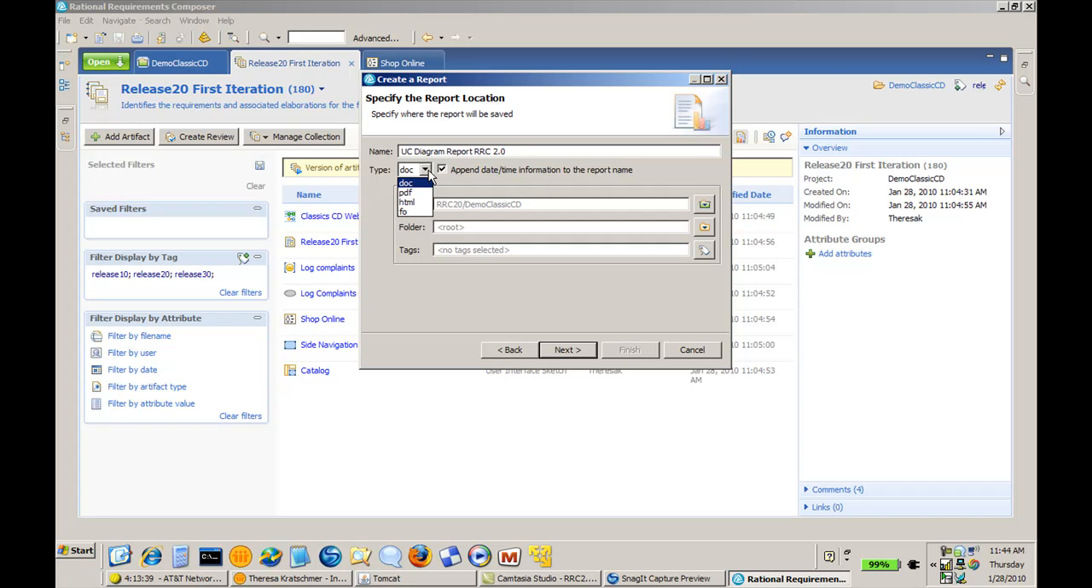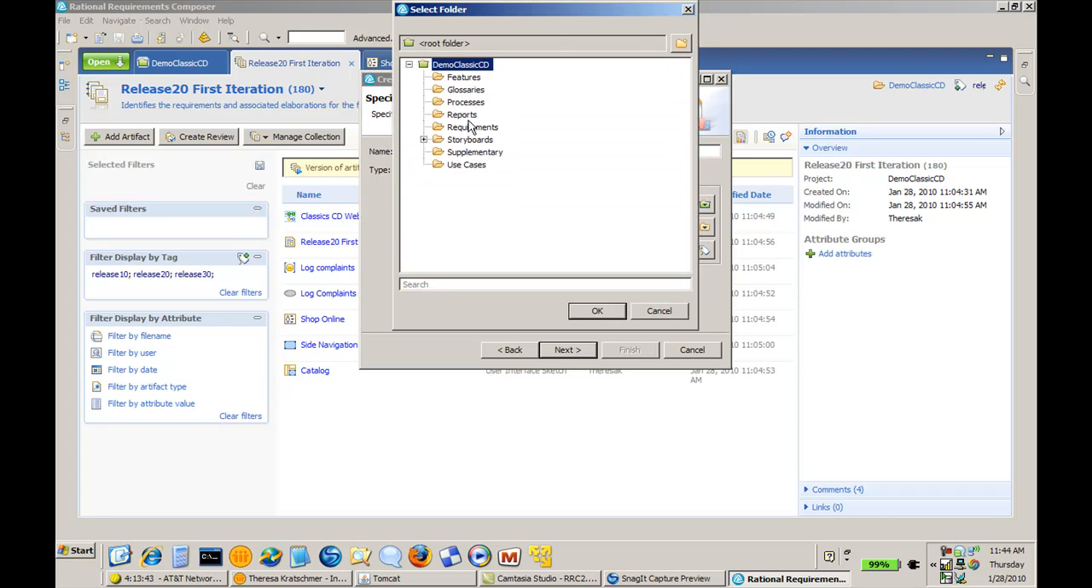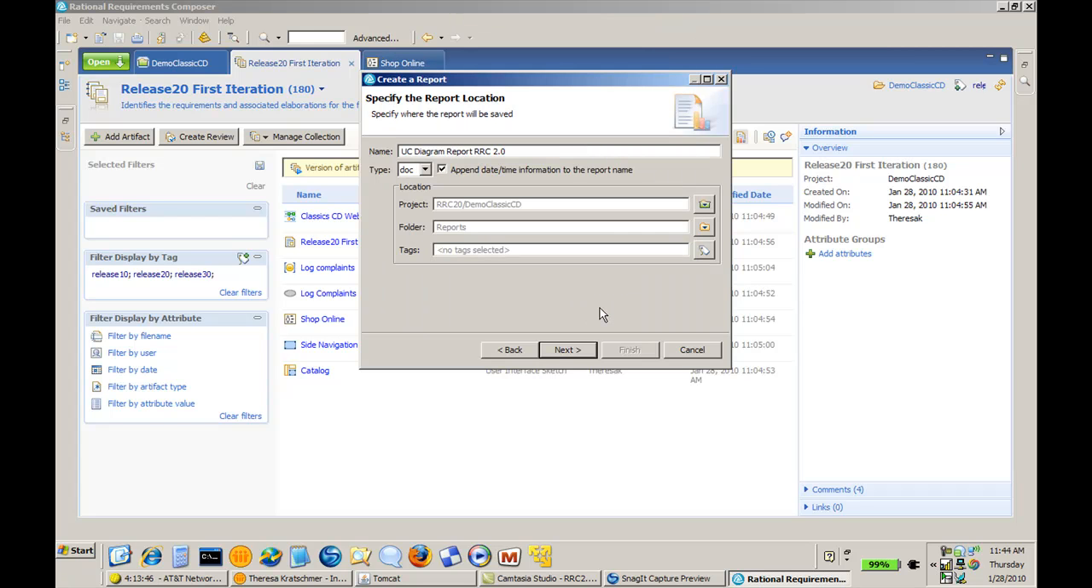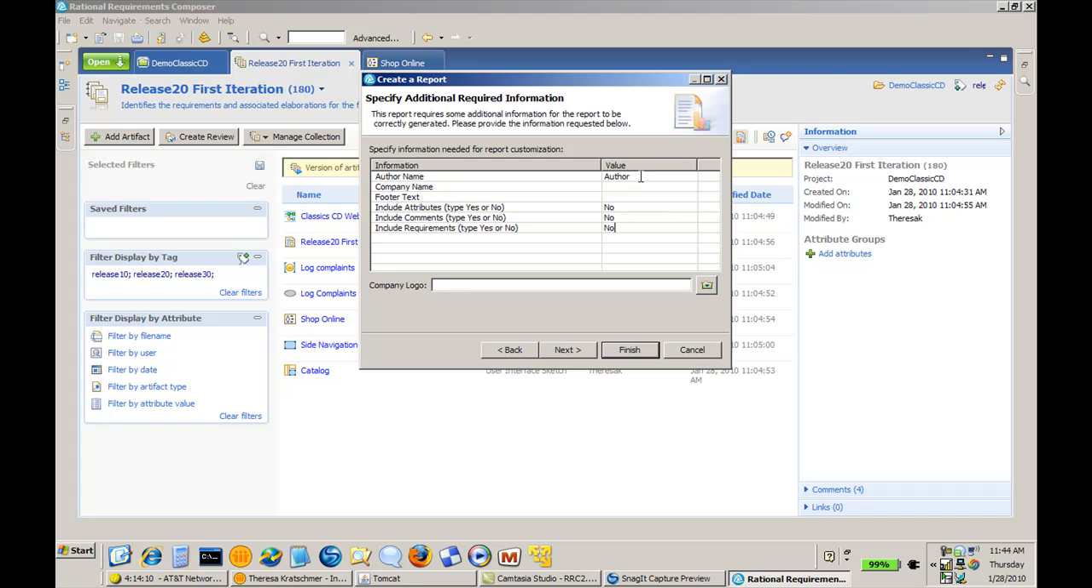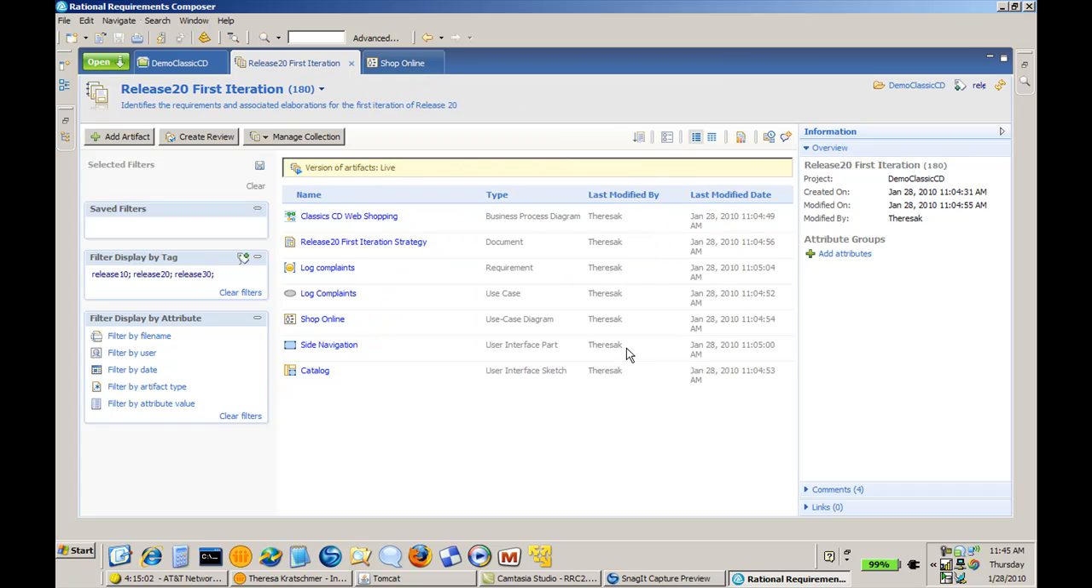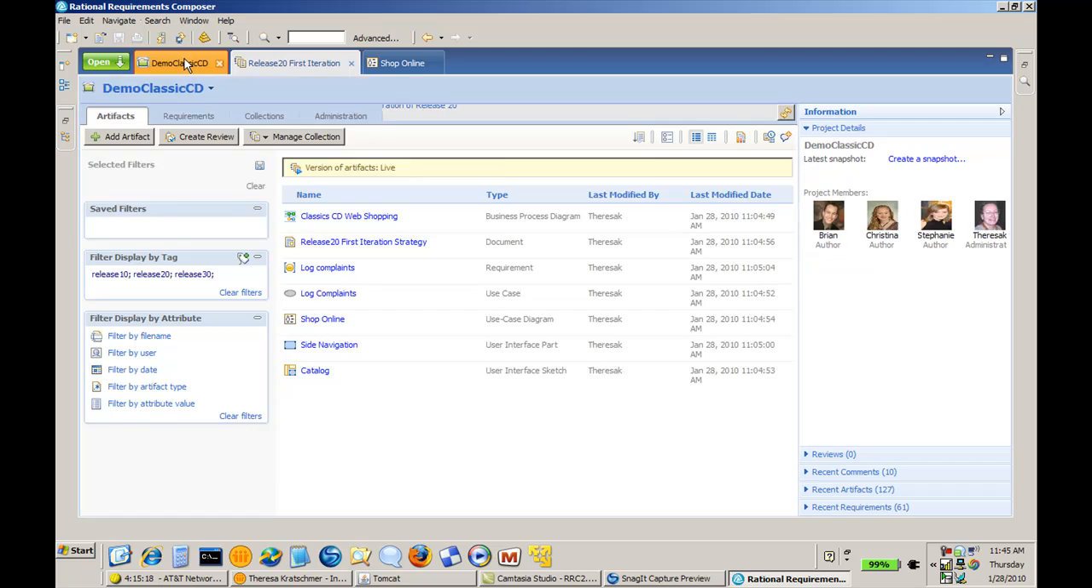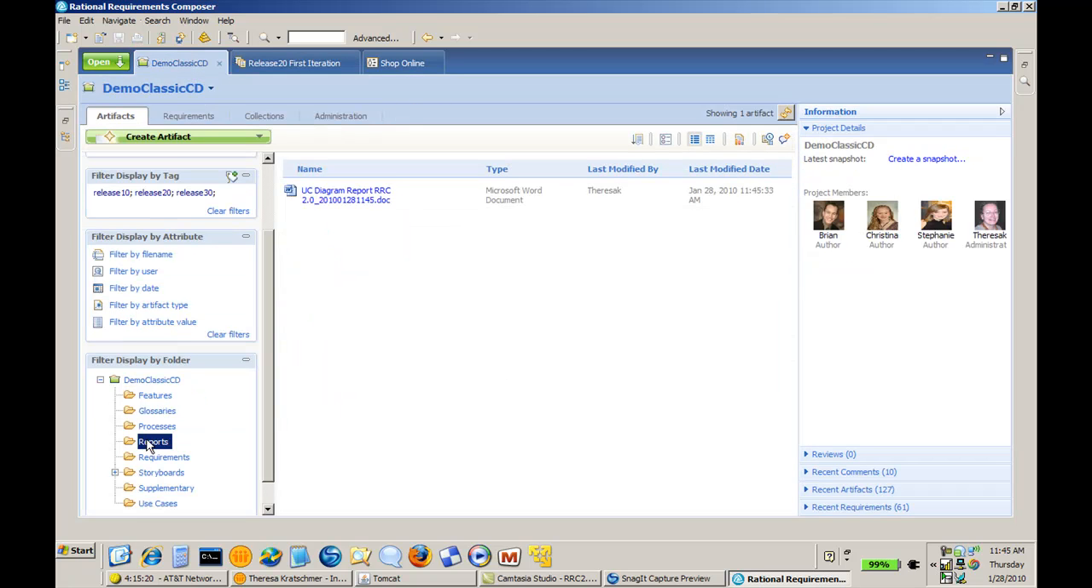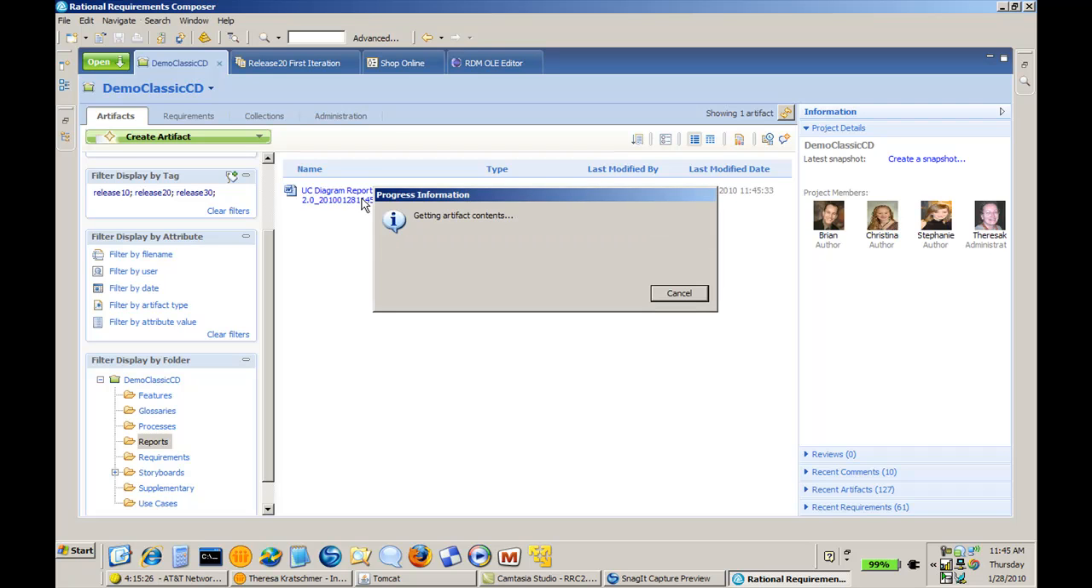Note that you can generate several different document types, including doc, PDF, and HTML. I'll save my reports in a directory I created earlier called Reports. I'll then specify details for the customization of the report. I'll also specify that I want to include requirements, comments, and attributes. I'll now open the report I just generated.